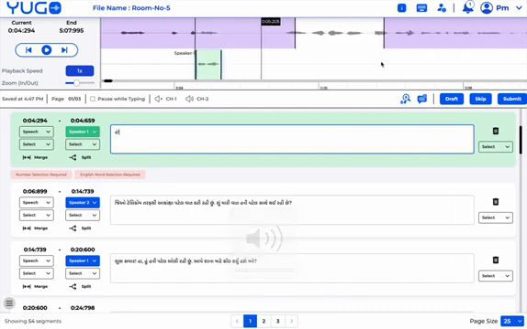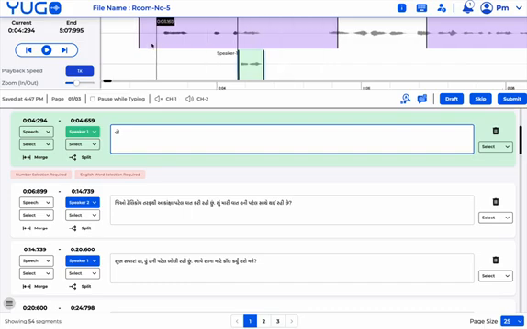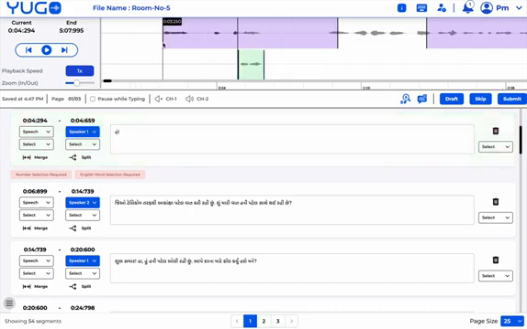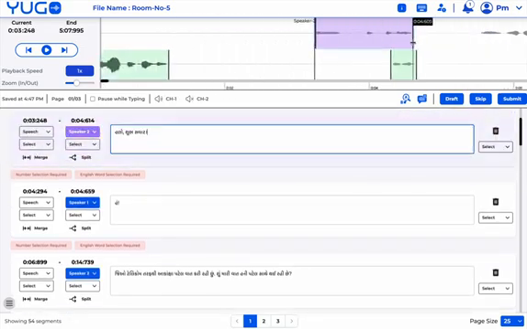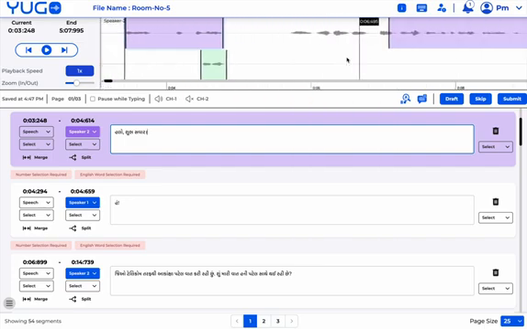Now let's see this particular segment. Here the starting and ending points we can correct, right? So let us correct it, and let us correct it. So this is how we have to correct the segment.